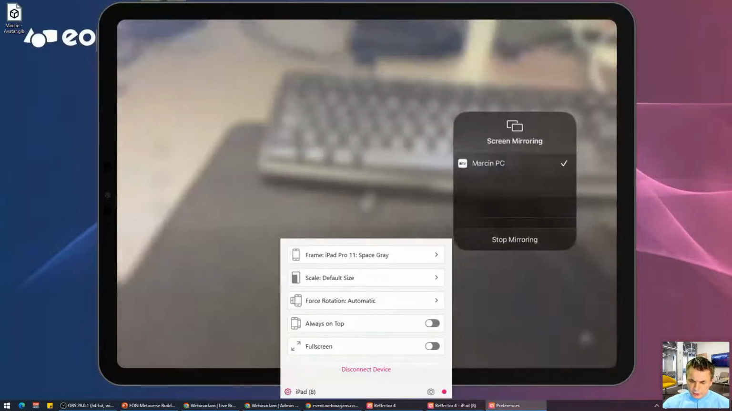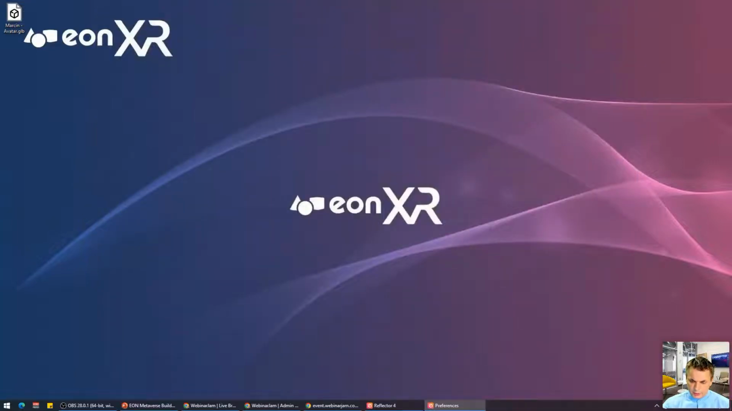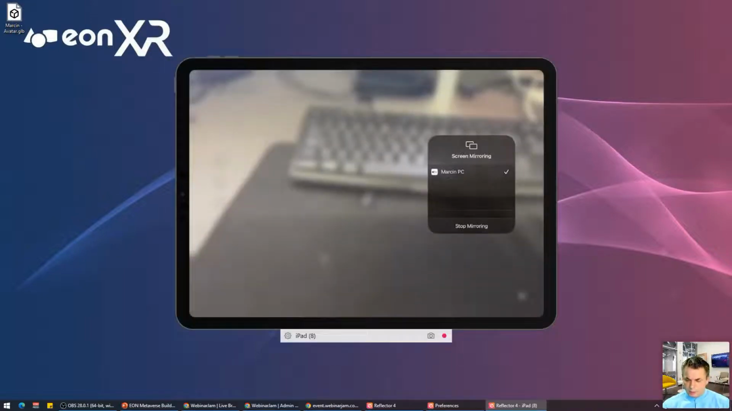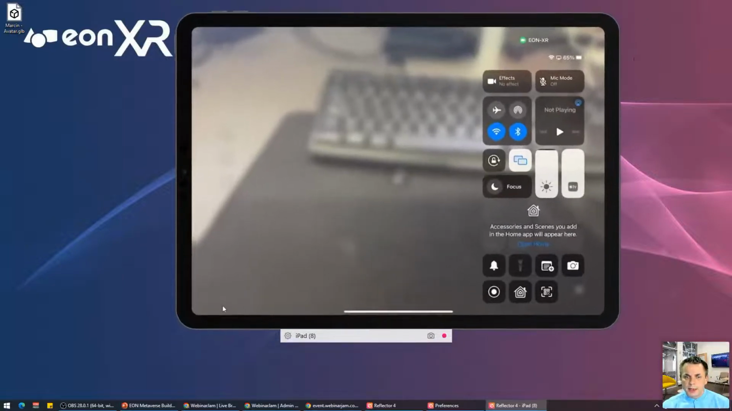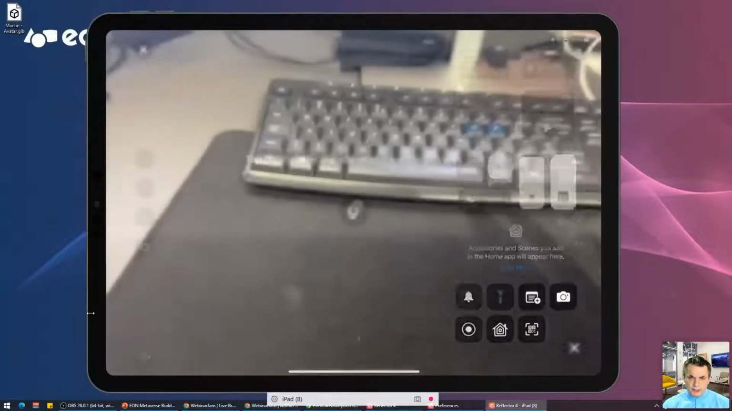Stop sharing, stop mirroring, and I will mirror it again, just because I want to be sure it's going smoothly and quickly. I needed to lower the resolution, but you still will be able to see it well, because I can make it bigger, but it should work faster for that purpose.